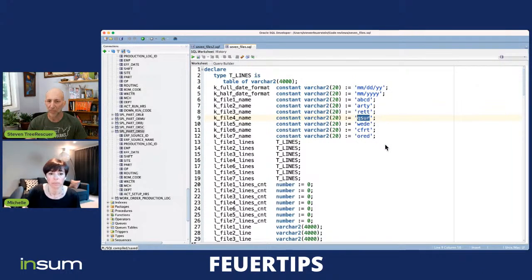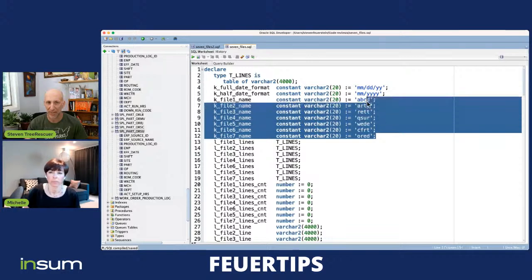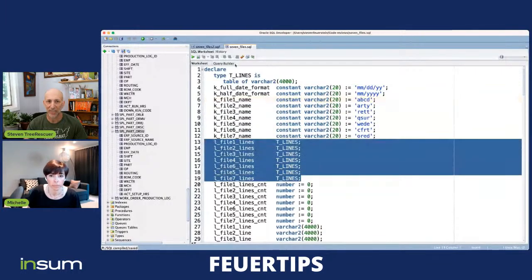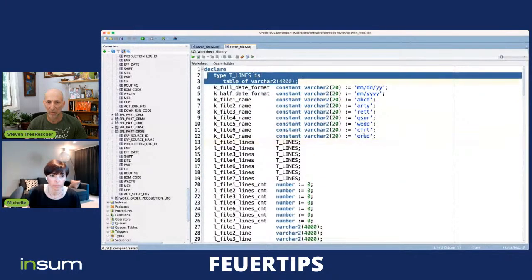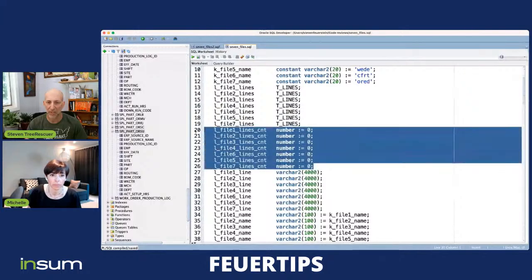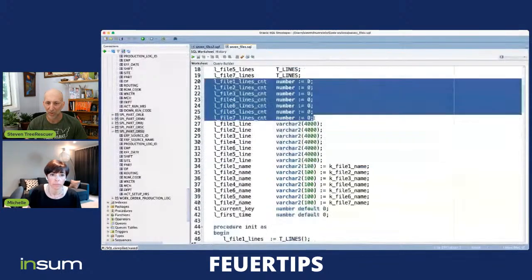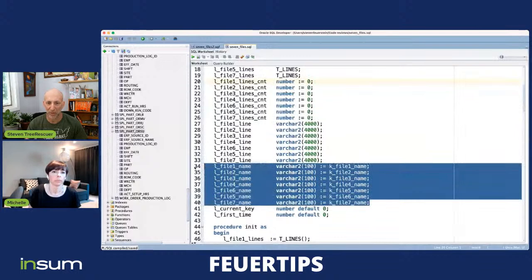So the person, because there were 7 different files, put together this pattern of 7 different file names, 7 different nested tables of the lines, the count of the lines that are in the file, et cetera, et cetera. Really not sure why they did that. Probably don't care about that.